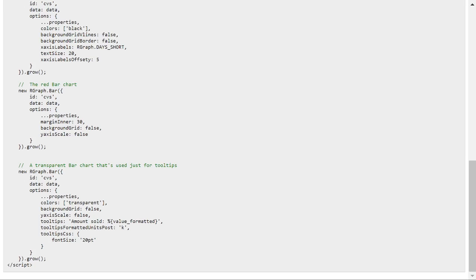The macro used by this demo is the value formatted macro, which gets expanded to the value of the bar and has formatting applied to it. The tooltip's formatted units post property adds units after this value. Finally, some CSS is then applied to the tooltips, which enlarges the size of the text. And that's all there is to this bar chart.